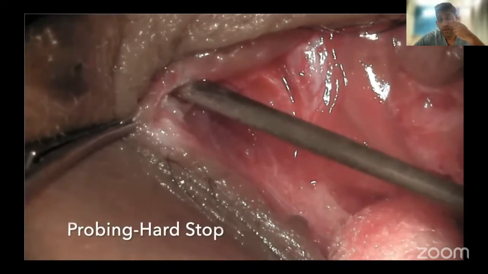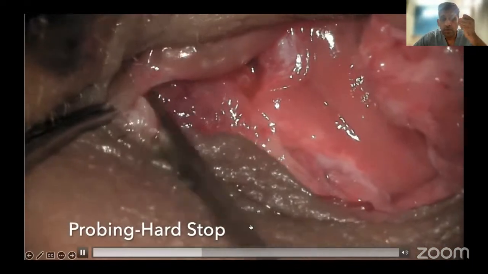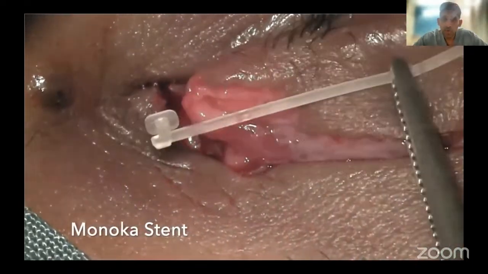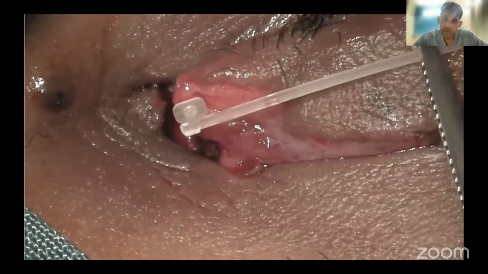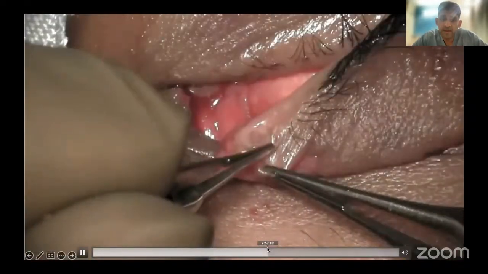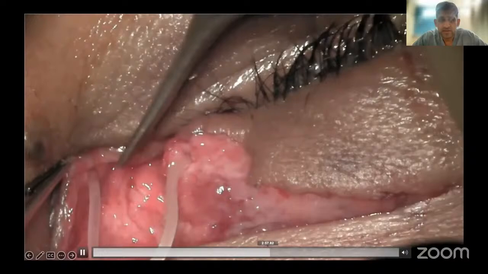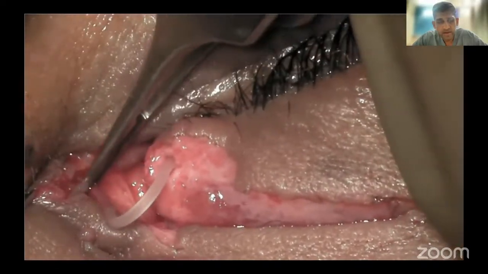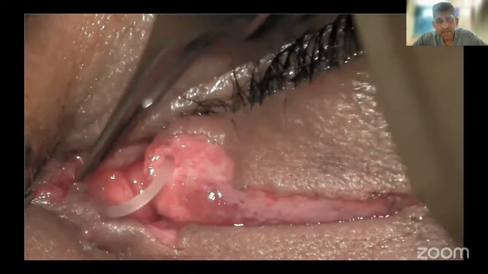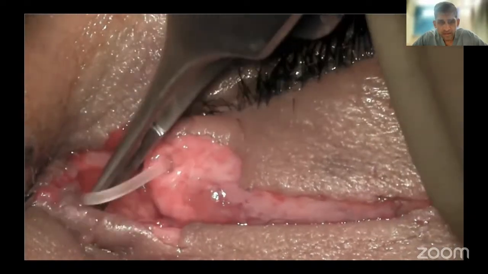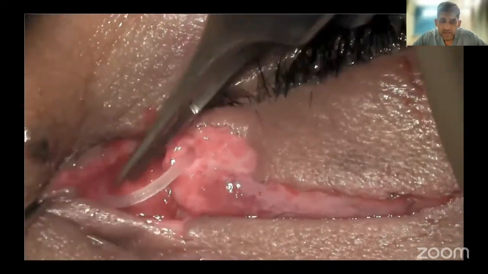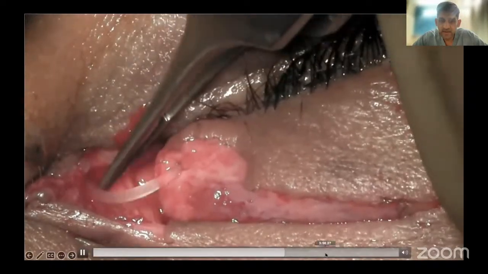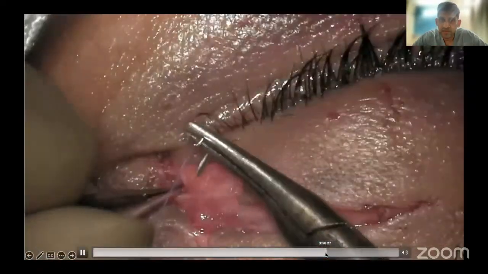Once this is done, you confirm a hard stop. You do syringing to confirm, and then you can use a silicone mini Monoka tube to approximate the canaliculi and perform canalicular reconstruction. So see this, the mini Monoka tube is being inserted through the cut end, and then gently it is being threaded into the sac. And once that is done, the medial eyelid itself falls into position, and then pericanalicular suturing is done, and then the skin defect is closed.